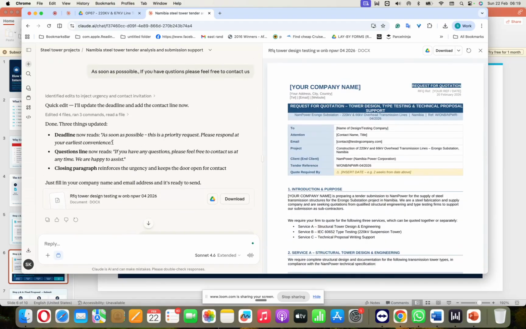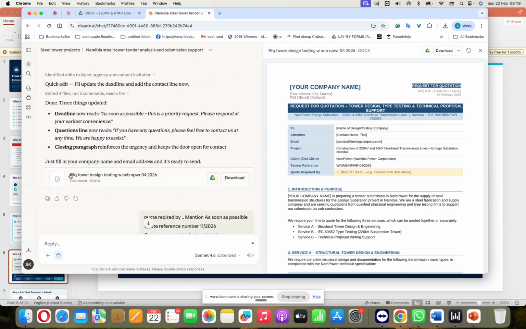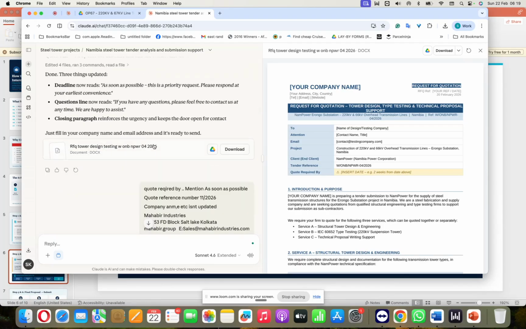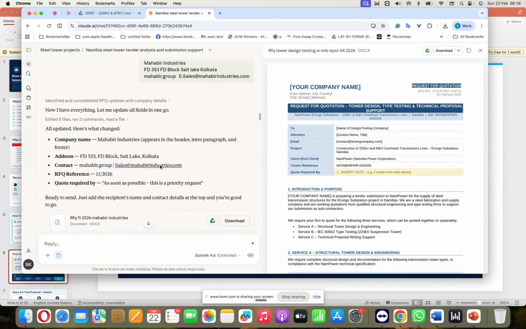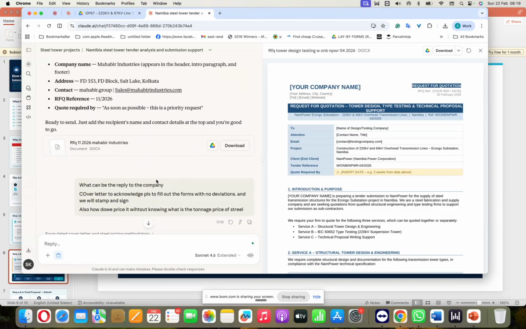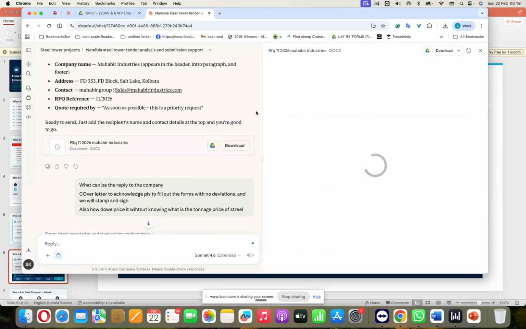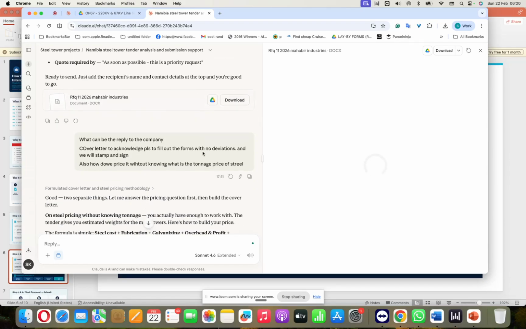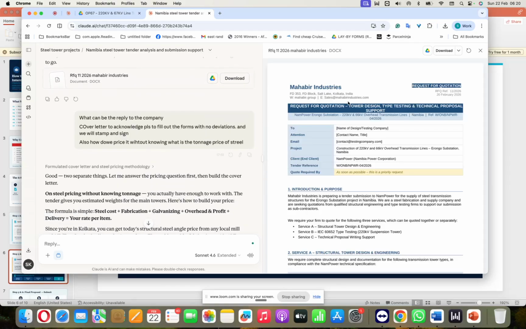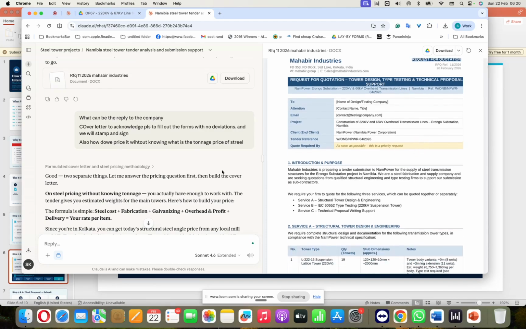We asked for some changes here. We said the deadline is a priority, as soon as possible. It did an amended version, so it keeps changing. This is an amended version. I again mentioned changes, the company details, what they must put as header and footer. Look, another amended version came, so you can keep talking to it. This is a paid version of Claude I have, so responses might be slightly better, but now you can see company name etc. is loaded. There is an RFQ reference number, the date, etc. Quite a few things are uploaded now.